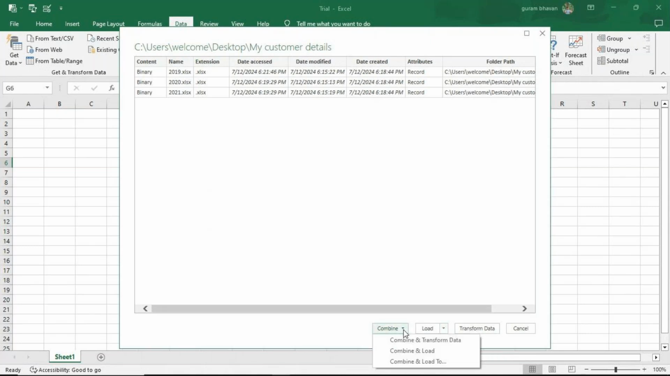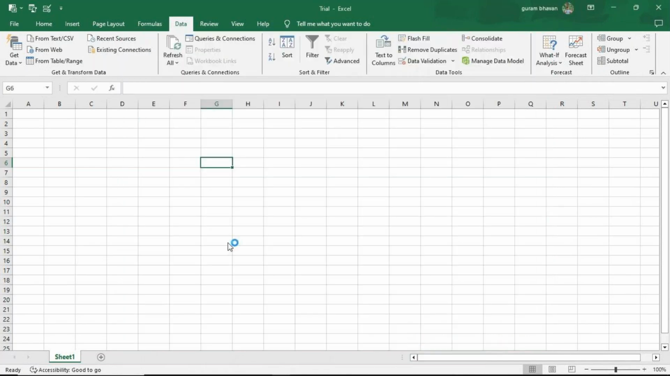Now here I wanted to actually combine. So combine and transform is this all this 3 years data I wanted to combine and make the necessary changes. Next option is just combine the data and load it. I don't need any transformation. Combine and load to any other sources like that. But here I wanted to combine and transform the data. So I'll select combine and transform data.